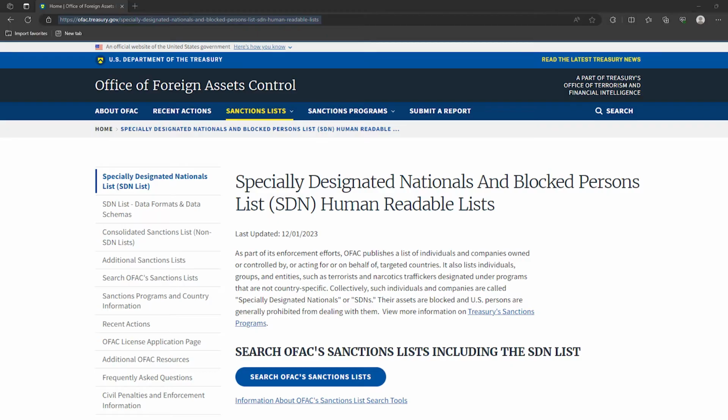When OFAC adds someone to the SDN list, U.S. persons are generally prohibited from dealing with them. And importantly, that person's property and interest in property in the United States or in the possession or control of a U.S. person is blocked, which essentially means it must be frozen in a specific manner as described in our regulations.